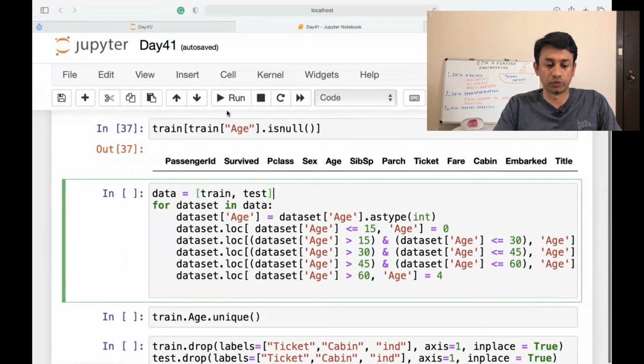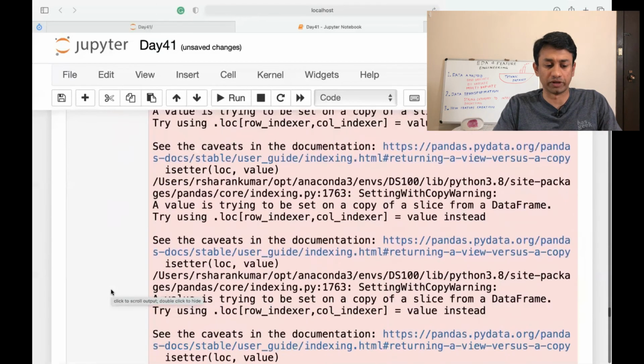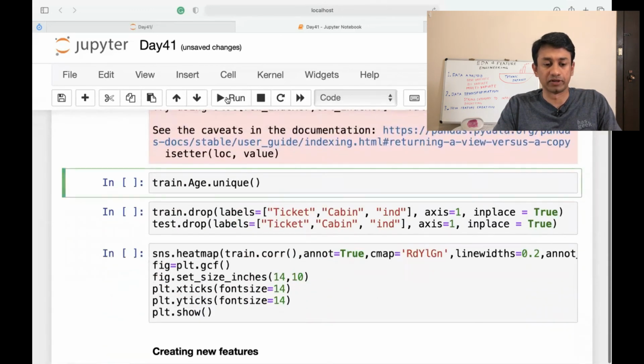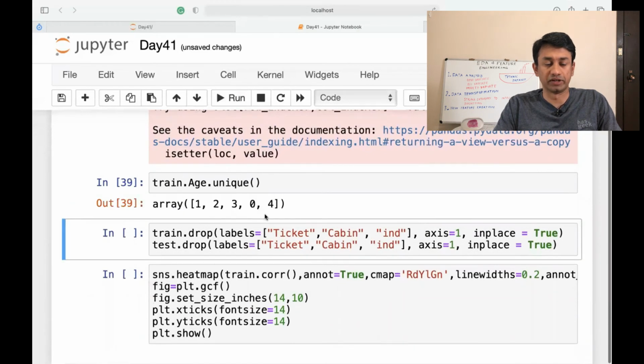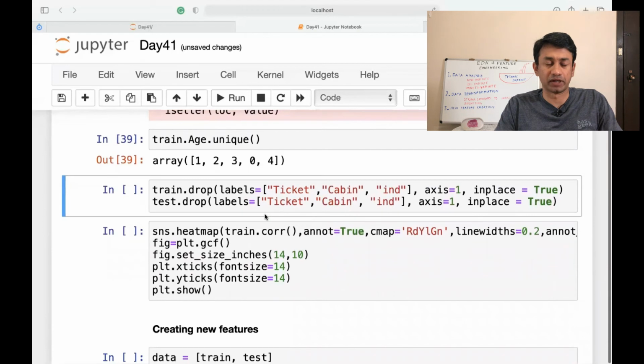So now let me execute this, and again it is executing with some warnings. For now we can ignore the warning, and let me see the unique values for age. Now we can see that age values are ranging from 0 to 4, depending upon the category in which the passengers are falling into. So now we have replaced a column with a continuous number into a categorical data type, and that's about the various transformations that are usually done on a dataset that is very similar to the Titanic dataset.